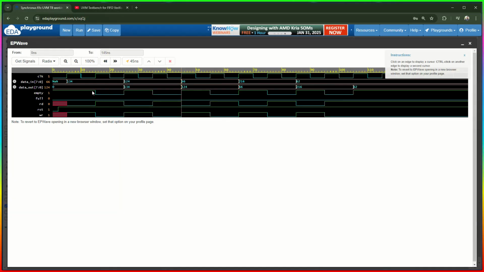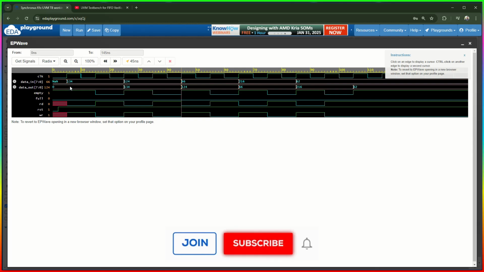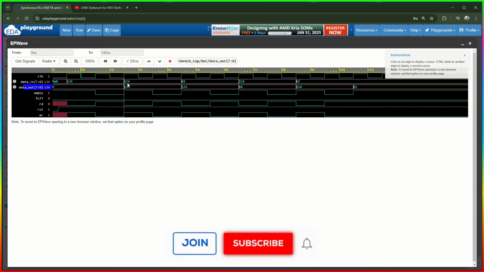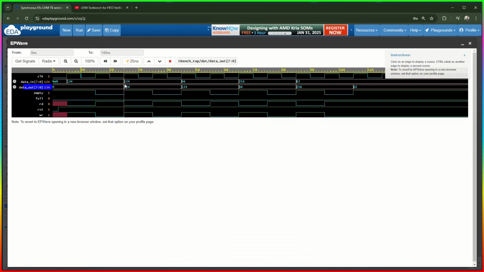You can see here is the back-to-back write and read transaction. In the first cycle, I am making write equal to 1 and the value generated is 134. It is writing into the FIFO. In the next cycle, I am making read equal to 1 and it is taking 1 cycle delay to read the data and put it into data out. You can see 134 is the data out coming. And at the same time, I am writing 124 and I am reading it over here.